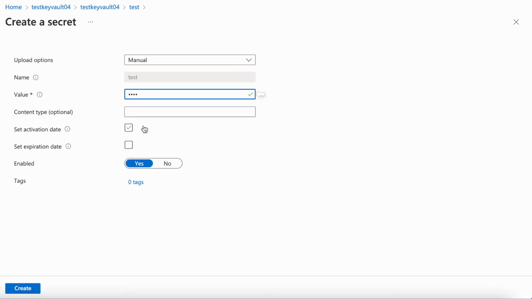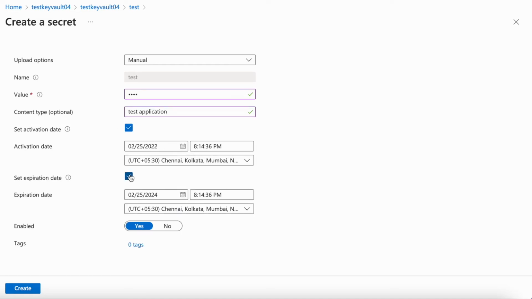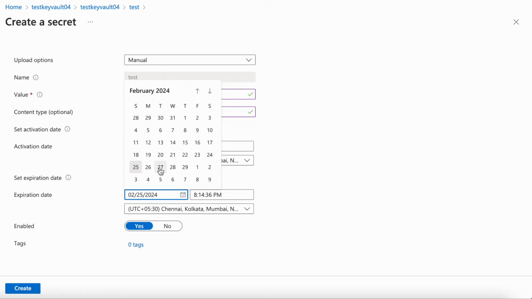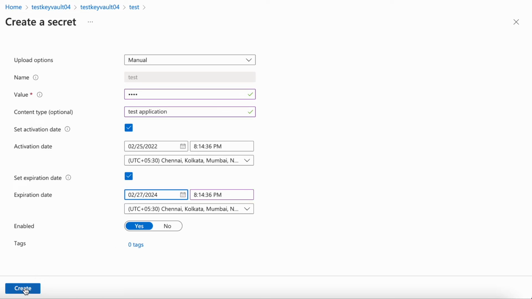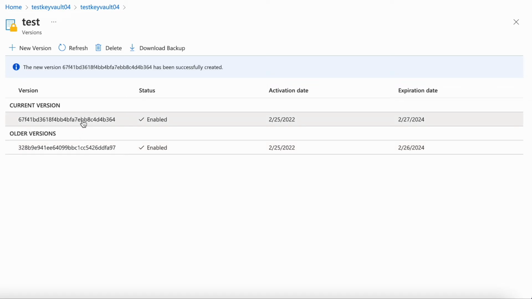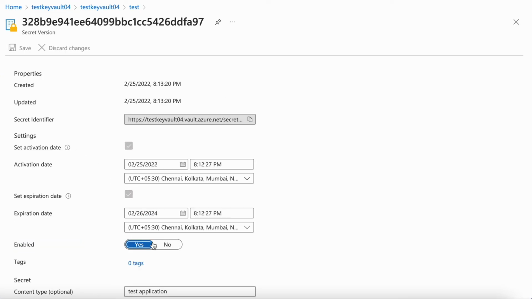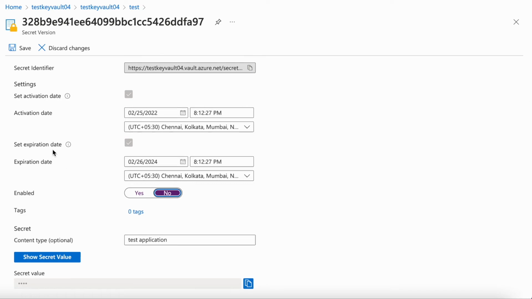ABCD, test application, and a new activation date. Up to you. Let's create it. As you can see, we now have two versions for the same password details. So what we can do is go on this one and disable the older one and just click on save.